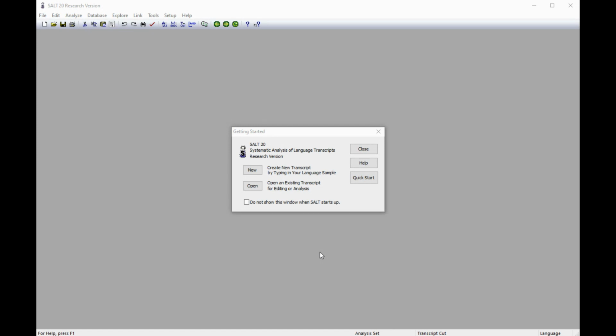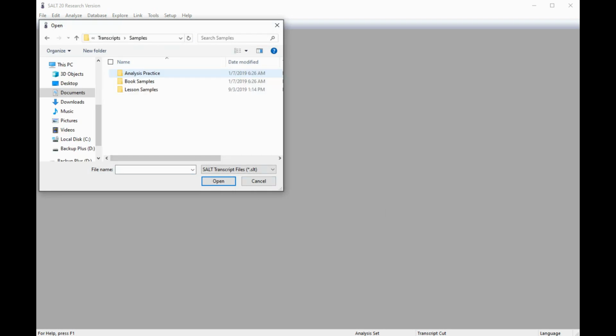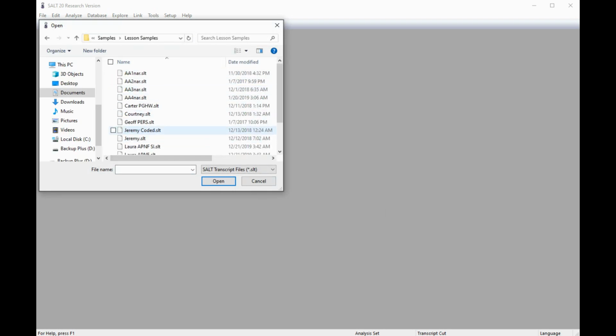The transcript that I'll be working with comes with the software, so if you want you can open it up and work along with me. So when we open the software, we're presented with the dialog box, so I'm going to go ahead and click Open, and it's in Samples folder, Lesson Samples, and it's Jeremy coded.